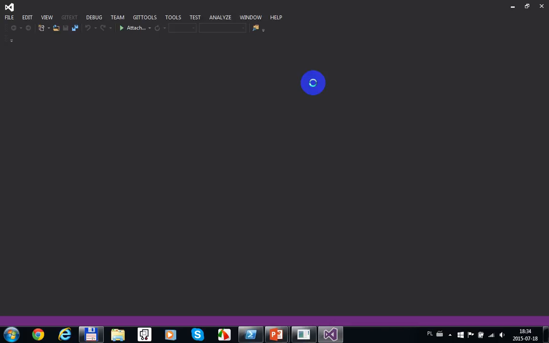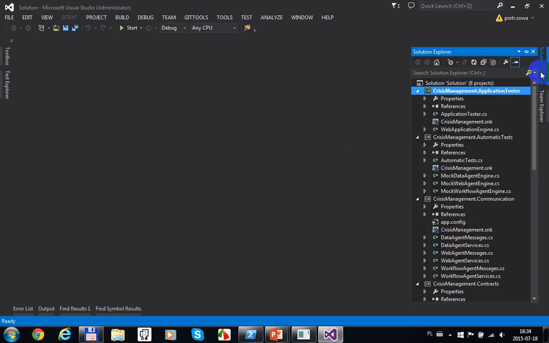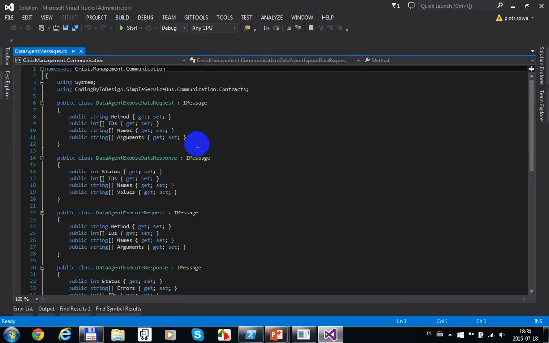You can open the solution, and I would like to show you the essence of the simple service bus that is located in the communication, and how to create the communication assembly. So for example, let's say we want to check data agent messages. We start with the messages as a contract of the communication, and the data agent exposes the data request that implements IMessage from the simple service bus contracts.